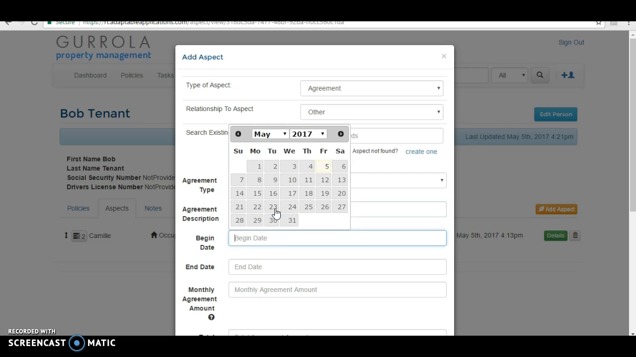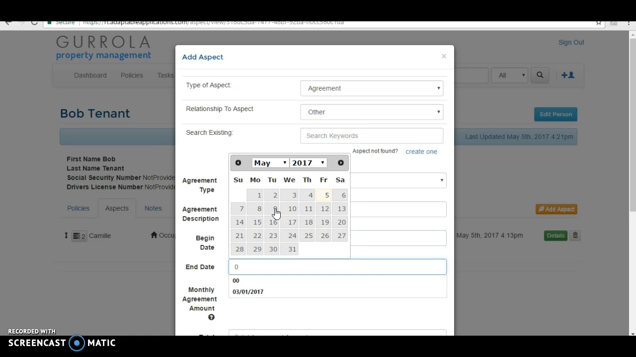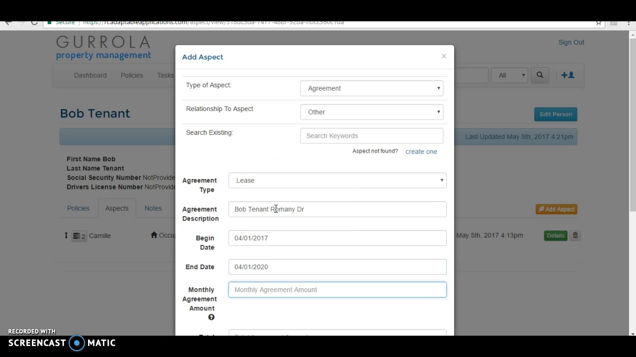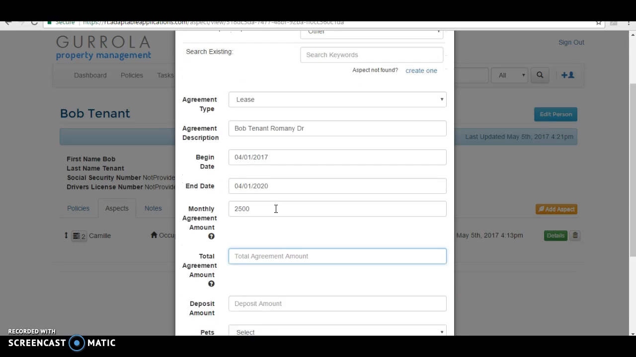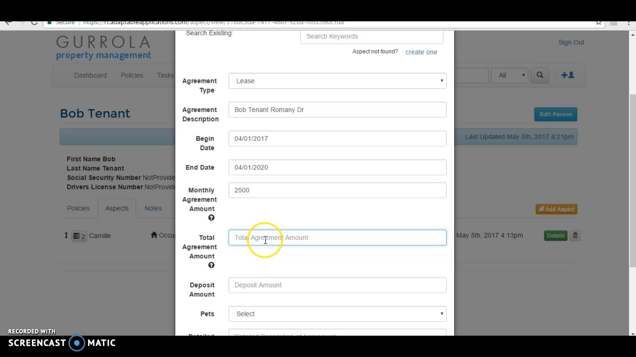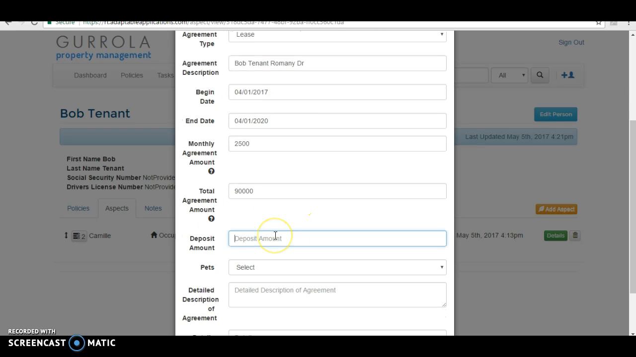Begin date, we're going to say that his lease date started April the 1st, 2017. And then his end date is April the 1st, 2020. 3-year lease, something about like that. Monthly lease agreement we'll say is $2,500. And since it's a 3-year lease at $30,000 a year, we're going to just call it $90,000 is the total deposit amount that you have on file for him.